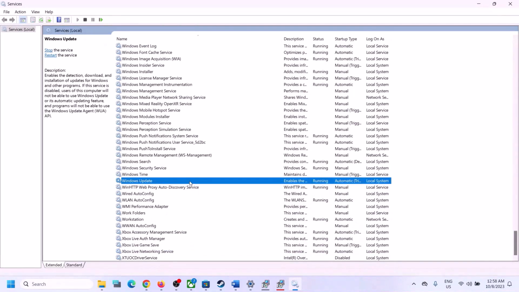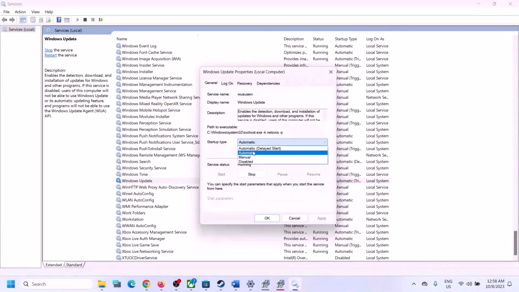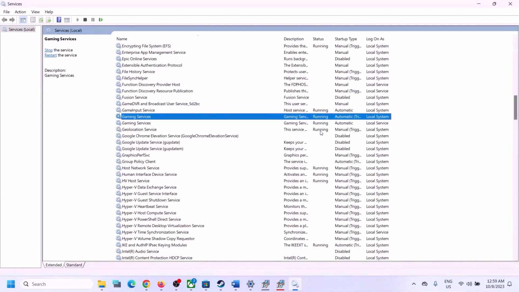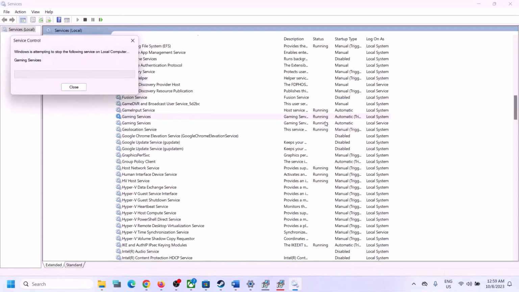Now find Windows Update, double click on Windows Update, set it to automatic, click on Apply, click on Start if highlighted, then click on OK. Now find Gaming Services, make sure Gaming Services are running. If it's not running, right click, then click on Start or Restart. If it's already running, as in my case, then stop it and then restart the service.